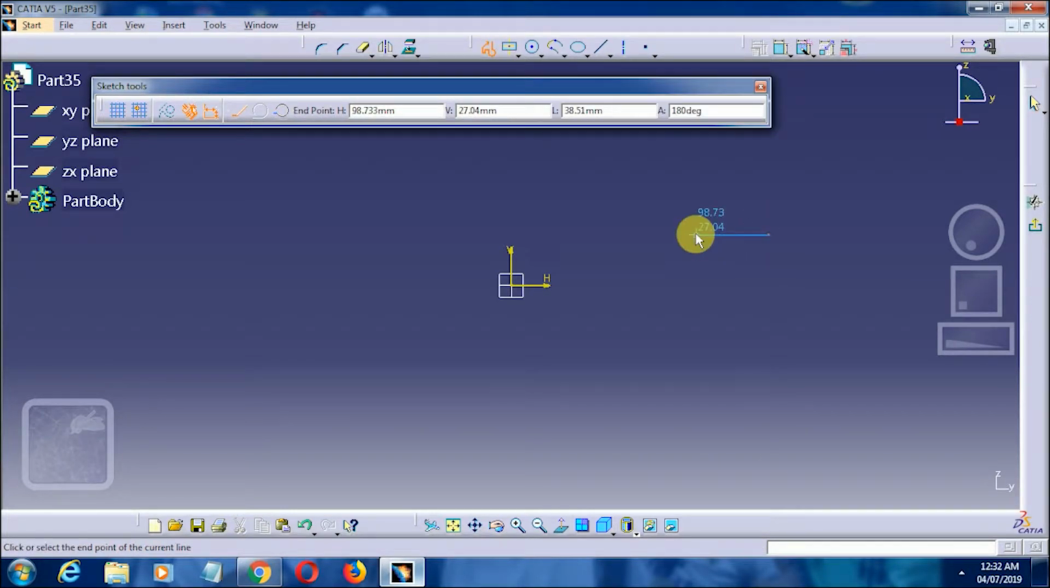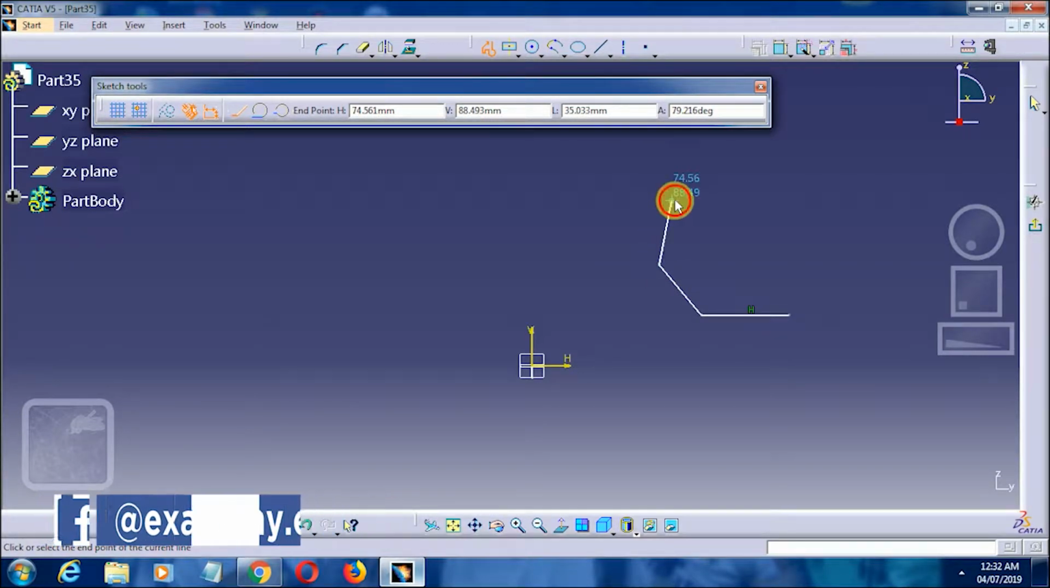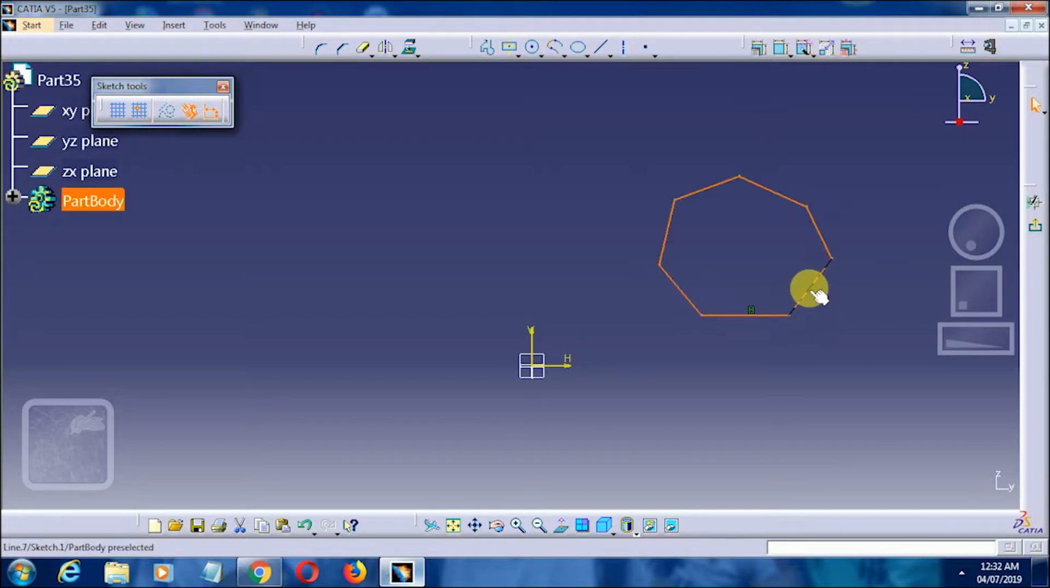So here it is. We will start off from here. We will choose the profile tool, by the way. The blue line indicates that it is either horizontal or vertical. In this case it is horizontal. Try to keep the lengths similar to one another. Just trying to make sure that we keep it close enough to a 7-sided figure.